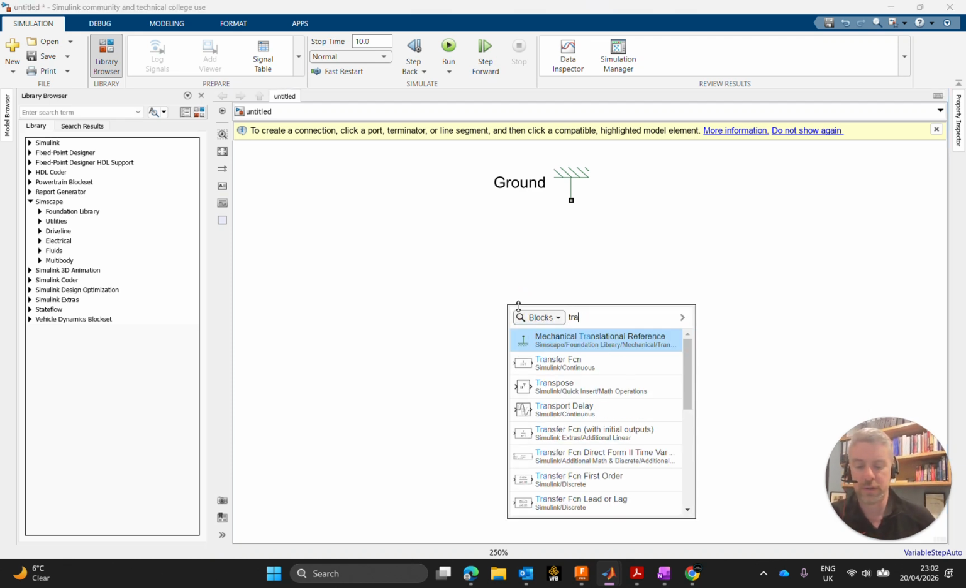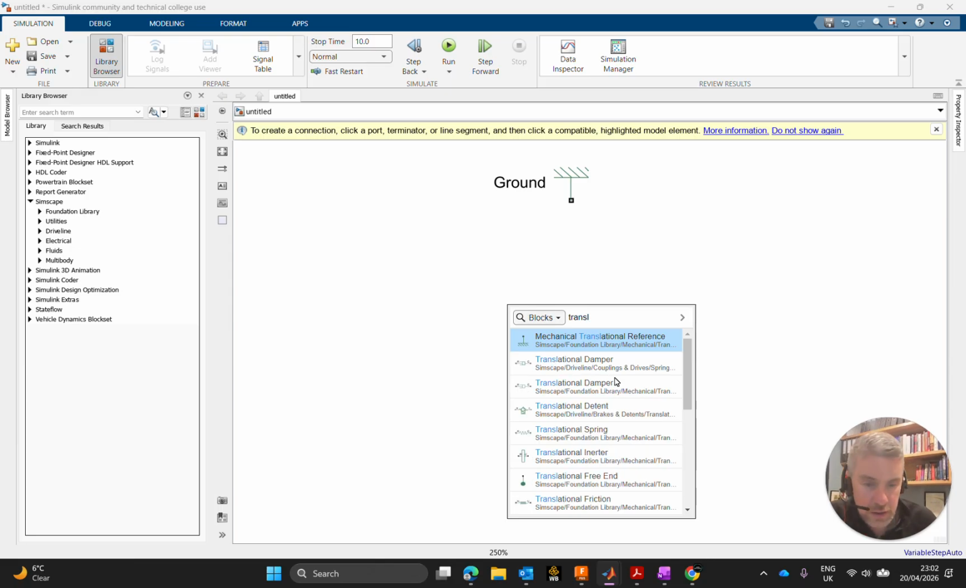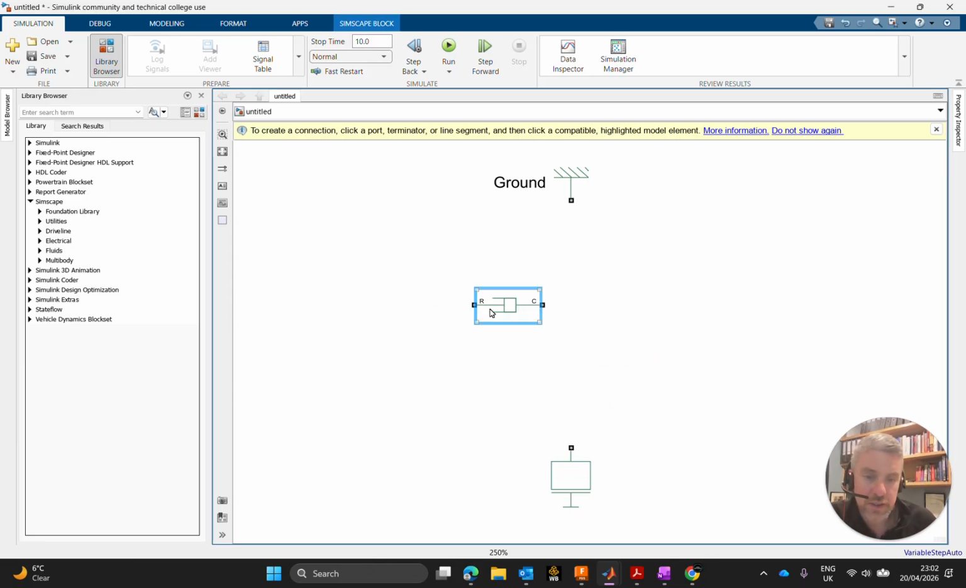Now what I also have in here is, double click. Let's go for a translational damper. C in an R connection. R connects to the reference frame. So reference is going to be 0. Control R to spin that around. And I'm going to connect that into here. And I'm going to connect that into there. So there is our damper.